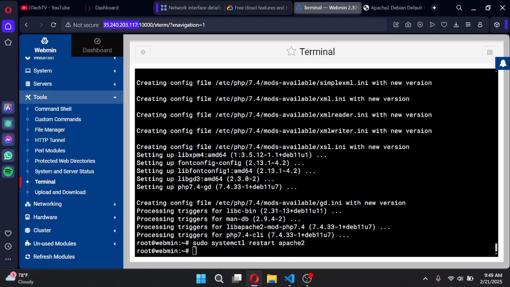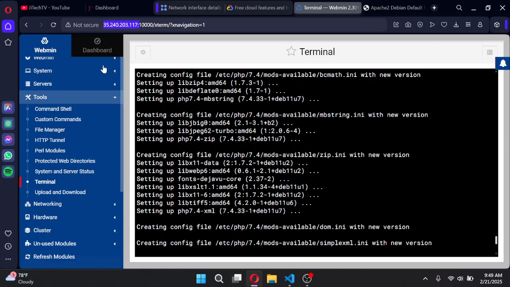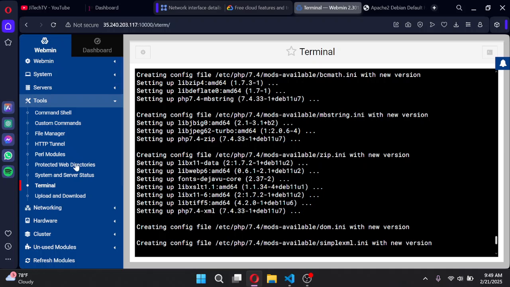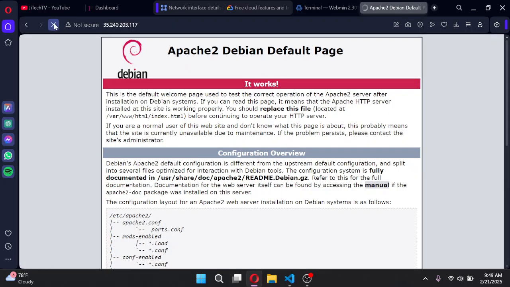Okay, so we installed it by Webmin. We first install Webmin, and then from inside Webmin, we install MySQL, Apache, and then PHP. So there you go. That's it.